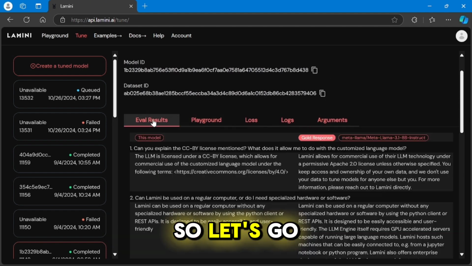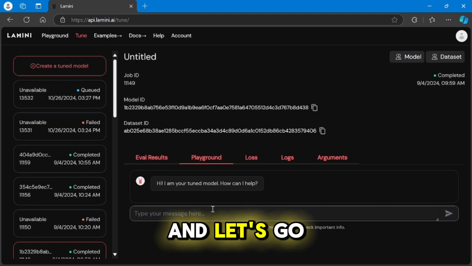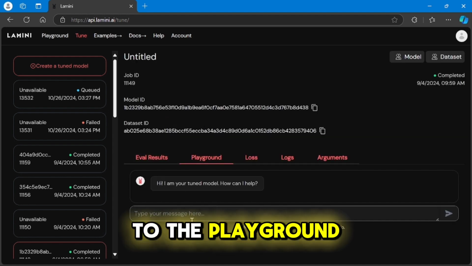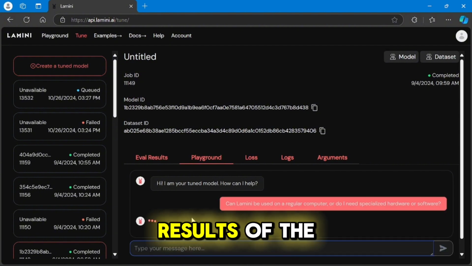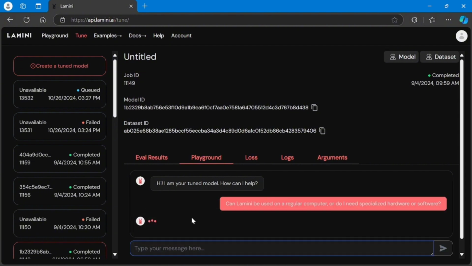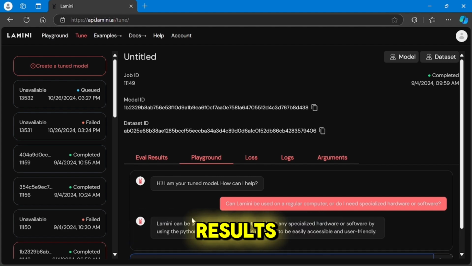So let's go to the evaluation zone and pick any of the questions and test our model. Here is the question, and let's go to the playground and type it in here. Let's see the results of the fine-tuned model. Okay, so it is generating the results.